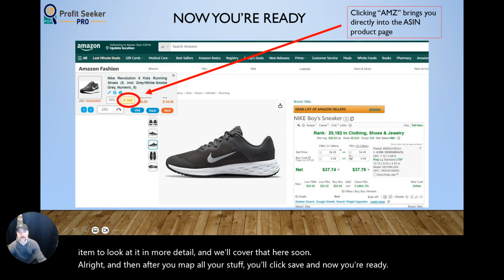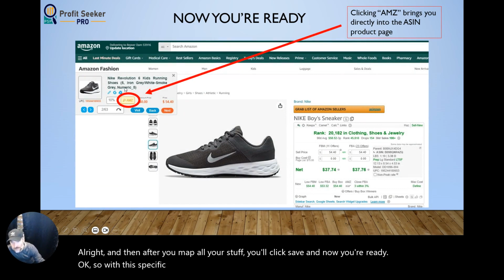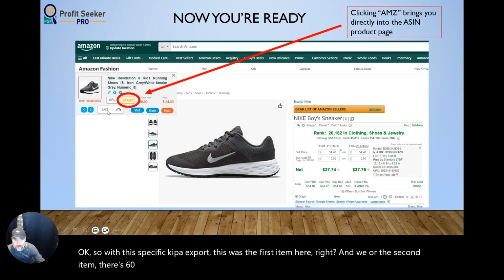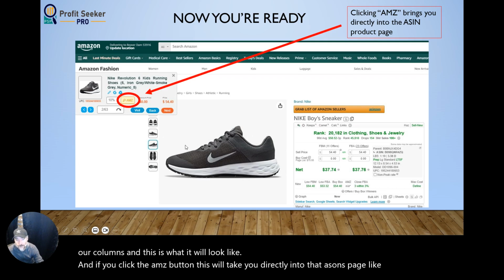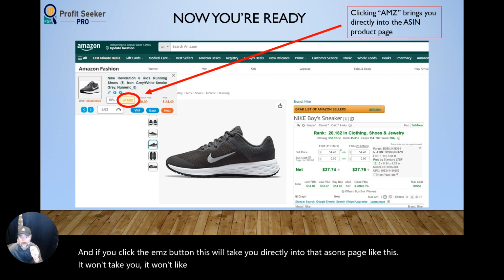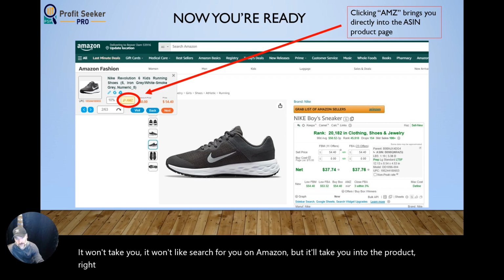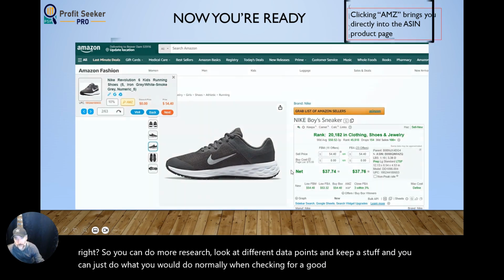Okay, so with this specific Keepa export, this was the first item here, or the second item. There were 63 items within our Keepa export, and now we've uploaded it and mapped our columns, and this is what it will look like. If you click the AMZ button, this will take you directly into that ASIN's page, like this. It won't search for you on Amazon, but it'll take you into the product, right? So you can do more research, look at different data points and Keepa stuff, and do what you would do normally when checking for a good lead.